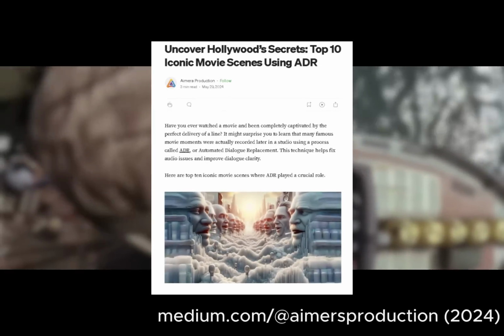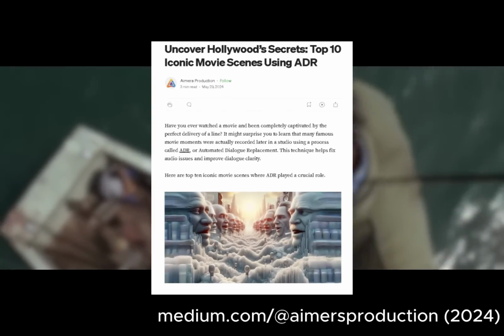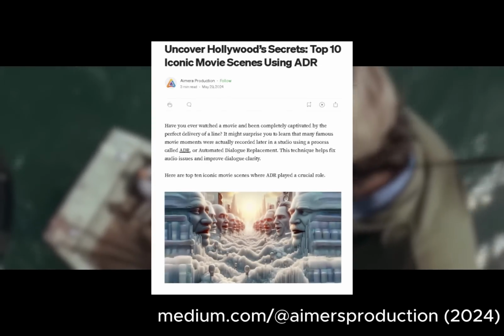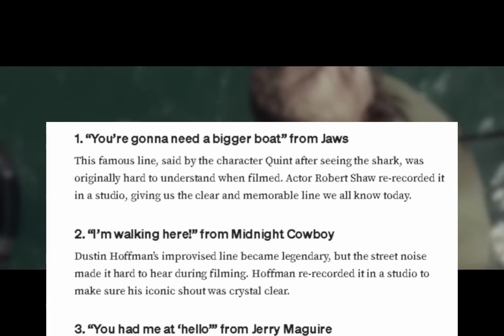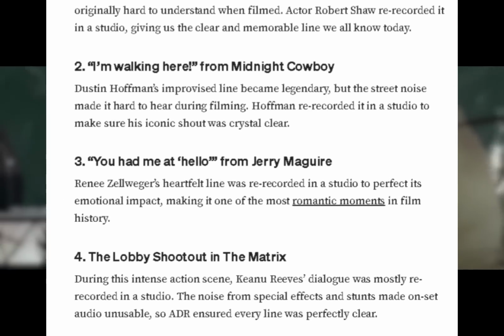Well, you might have come across this blog post posted on Medium if you Googled famous ADR lines and the line from Jaws: "The Top 10 Iconic Movie Scenes Using ADR." And it's not real. As far as I can tell, it's almost exclusively AI nonsense.